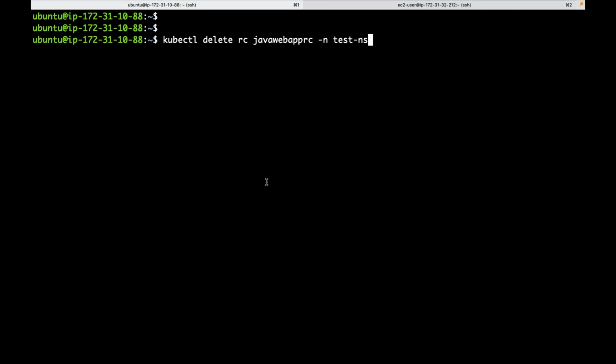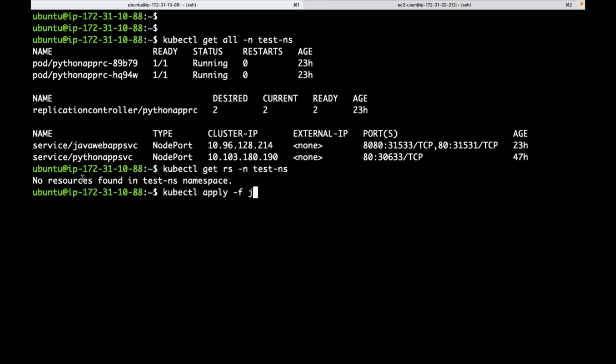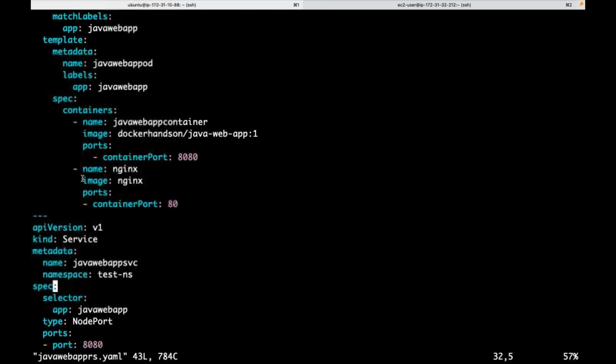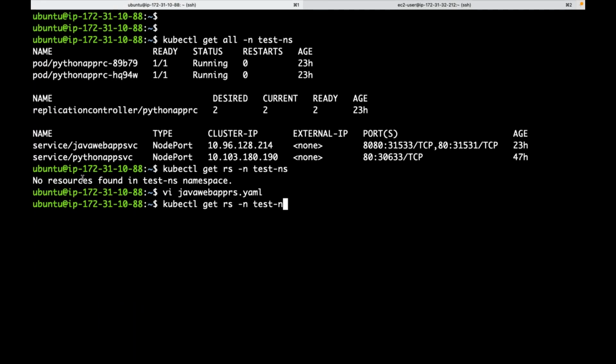Now, do I have any RS now? Replica sets in this namespace. You just want to see RS? Do I have any replica sets as of now? No. Let me apply this. Let me also give a name, so you don't get confused, let me say JavaWebApp, something like this. Let me apply.